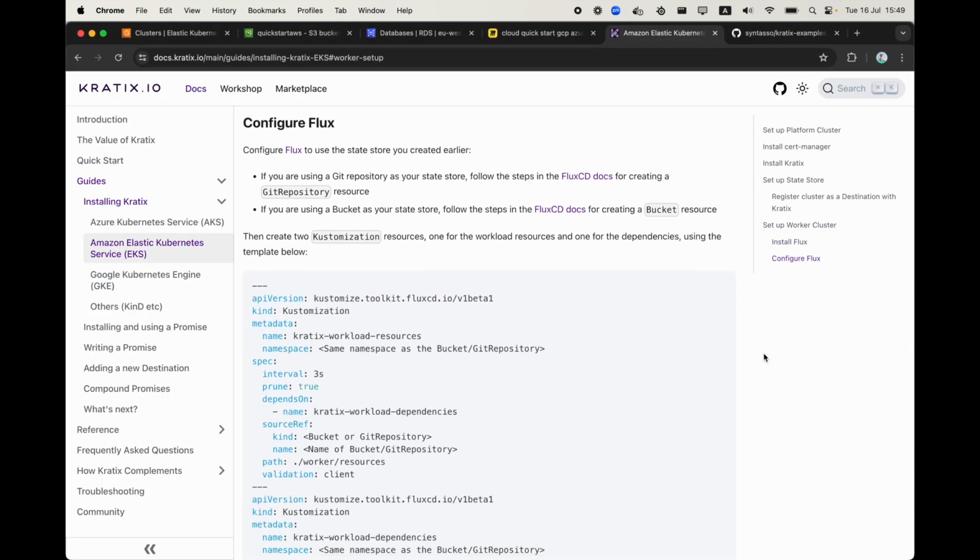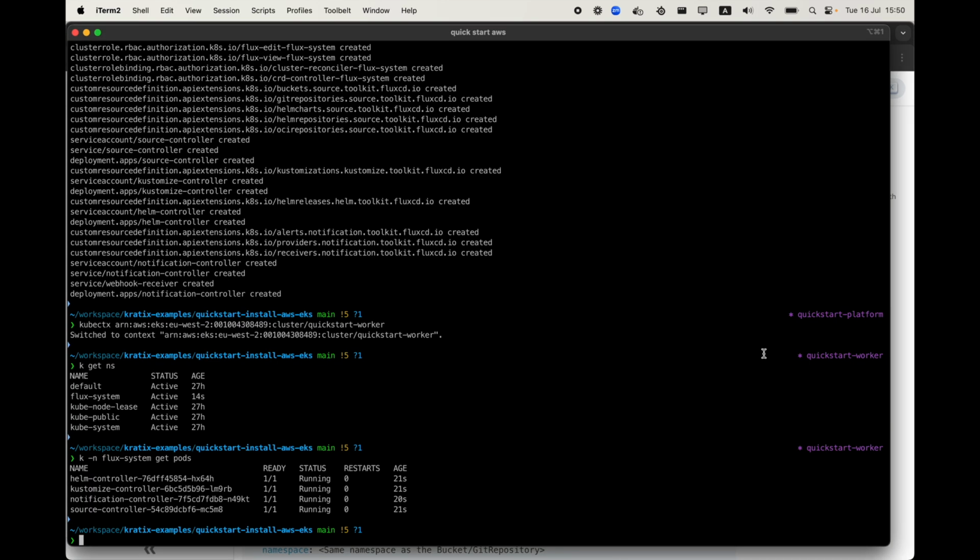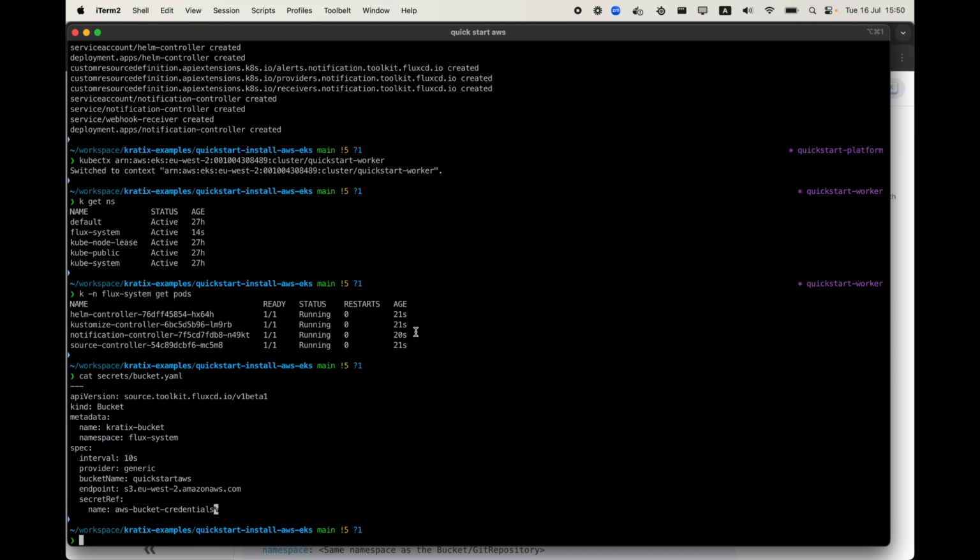So now we need to configure Flux to use the same state store that we created earlier. For that, we need to create a Flux bucket resource and some Flux kustomization rules. So this is the Flux bucket definition I have. It's referring to that same S3 bucket, quickstart-aws. We also need to give it a Kubernetes secret reference that contains AWS credentials.